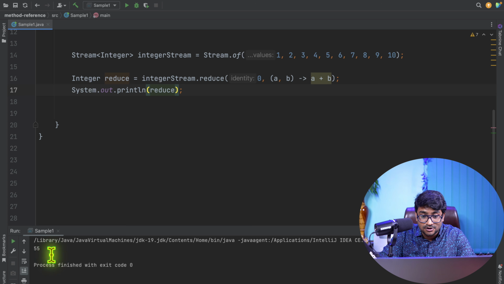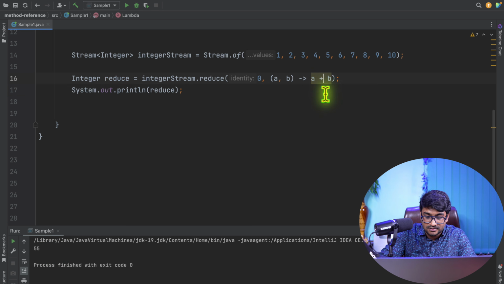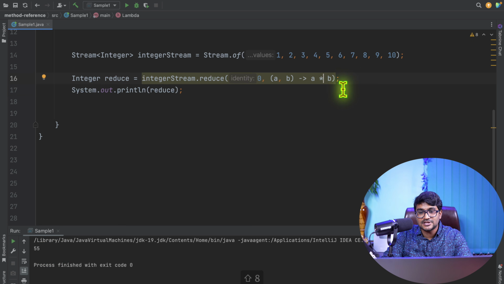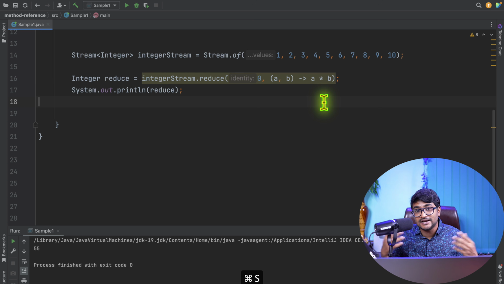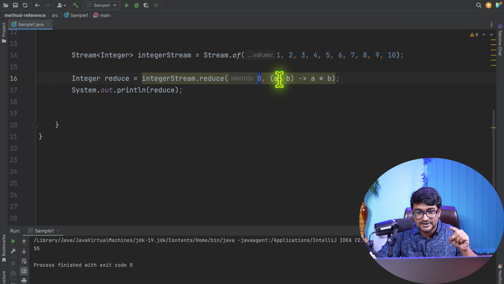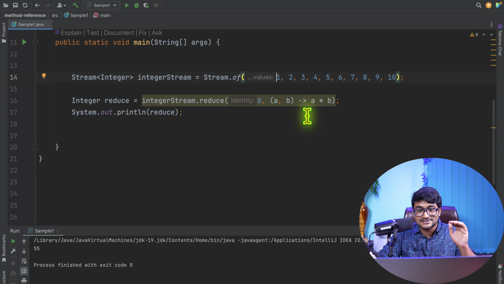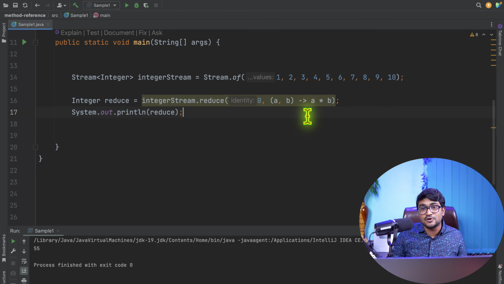Cool. Okay, so if I'm going to do this, what will be the output? If you understand how this works, just let me know what will be the output in the comment section. So 0 will be the first value which will be replaced to this. Just understand this and let me know what will be the output of this in the comment.